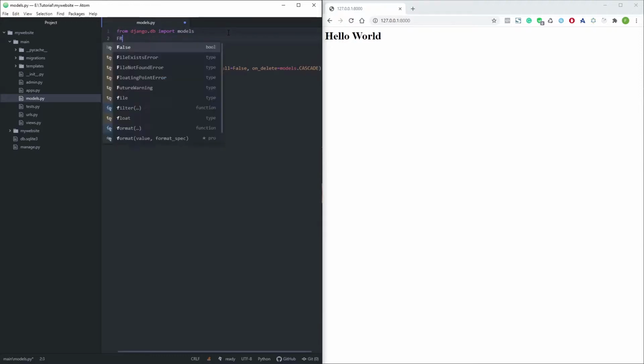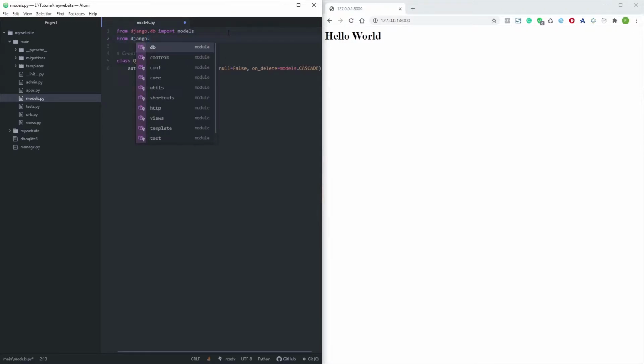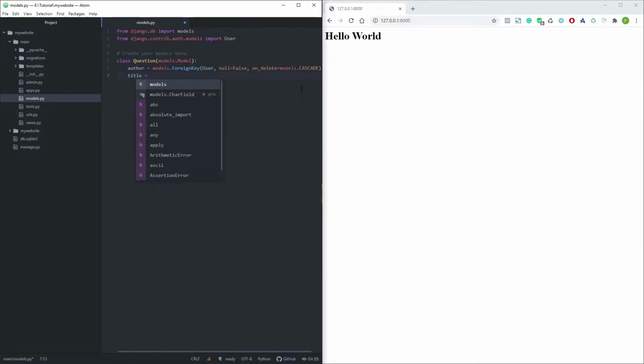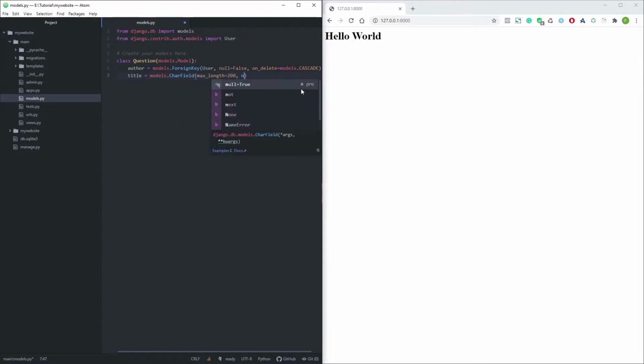So we also need to import django.contrib.auth.models and import the user model, because we also need to do the relationship later in our next model. So we have our author for the question. We can also now pass the title. The title is going to be a CharField with a max length of 200, and null is going to be false.